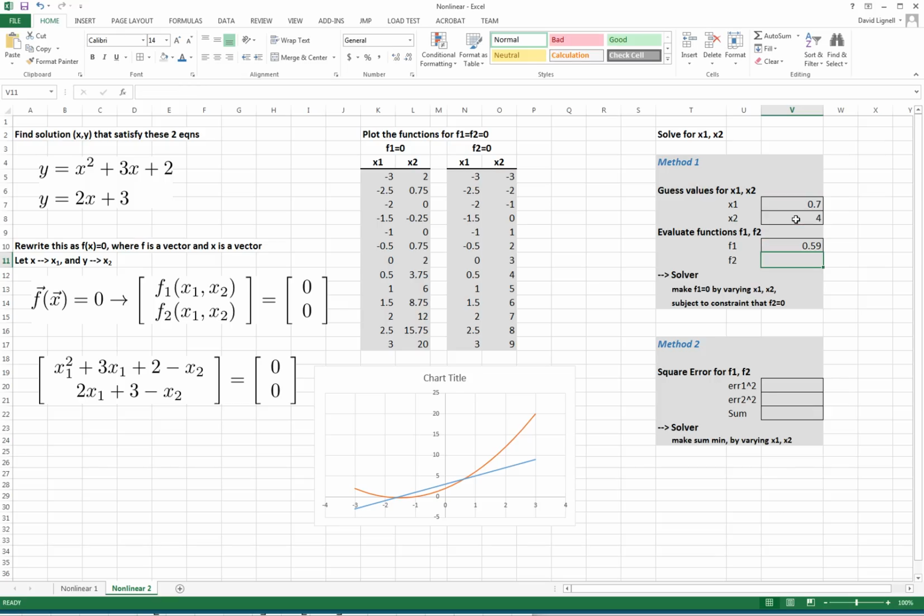Then we do the same thing for f2. f2 is equal to 2 times x1 plus 3 minus x2. Good. Now we can see my guesses weren't perfect because the functions aren't 0. They're supposed to be 0, but we'll let the solver take care of that for us.